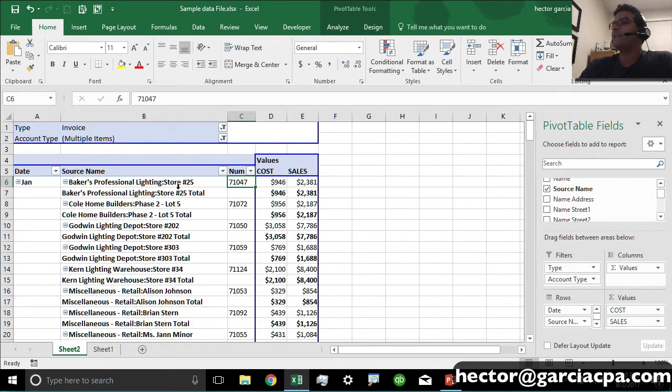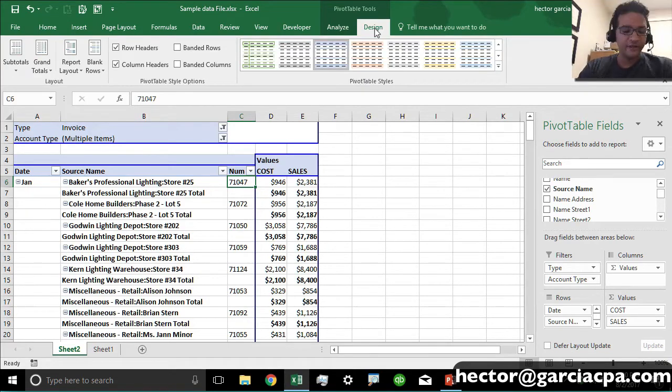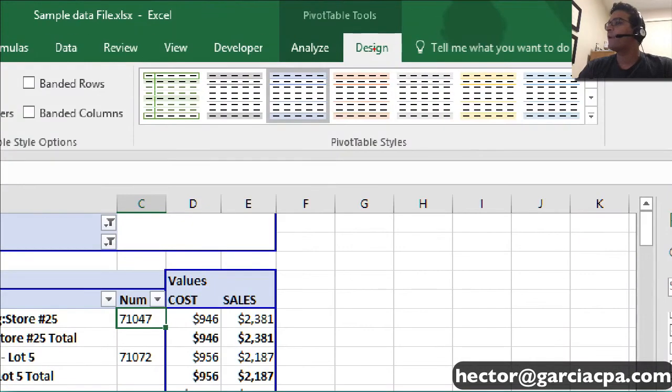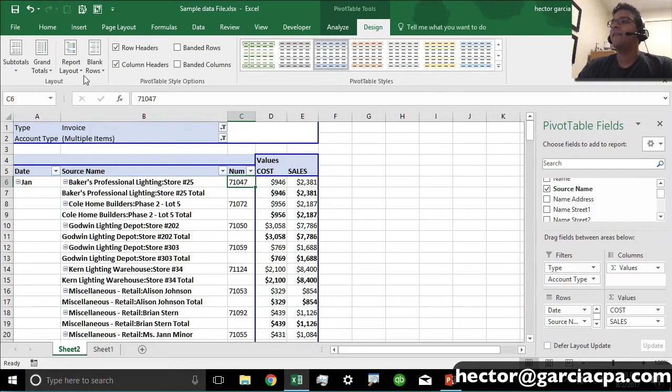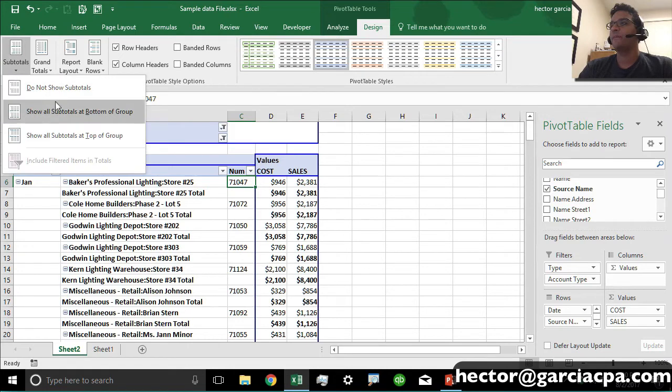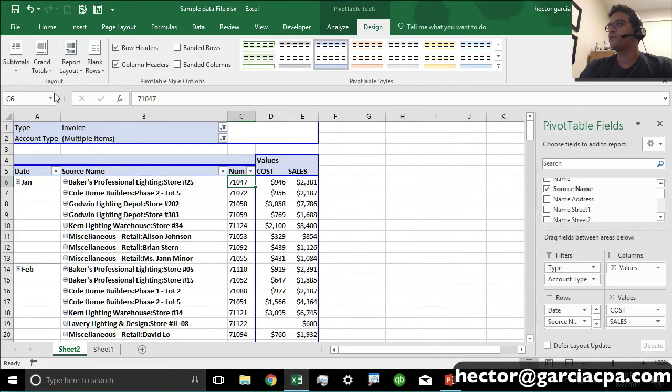It's formatting this table so it's more physically attractive, or it's just easier to read. So I'm going to click on the design button right on the top under pivot table tools. I'm going to click on design, and then right here where it says subtotals, I'm going to click on don't show subtotals. Okay, that way I'm not doing the subtotals, so this becomes way easier to read.